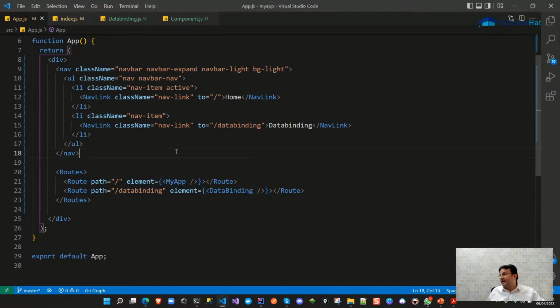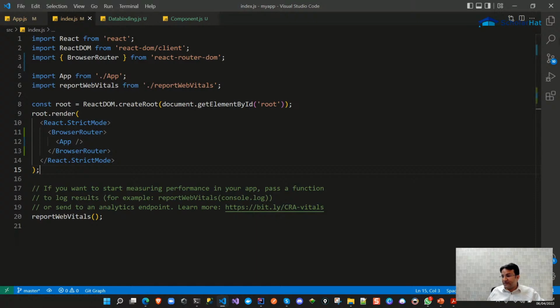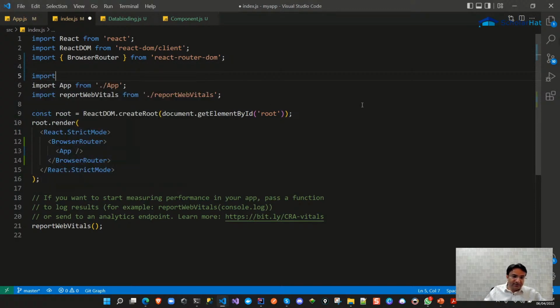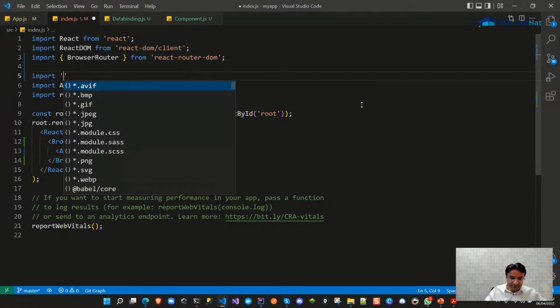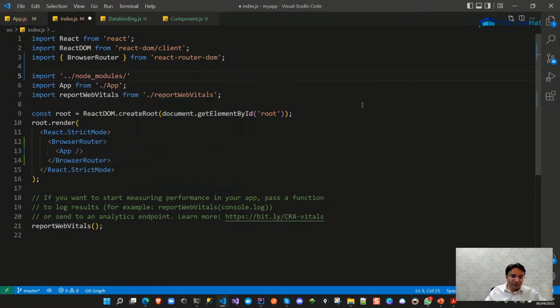Okay, now let me add here the bootstrap setting. So open your index.js file. There I can add the path for the bootstrap. So let me add here the import statement for bootstrap. It is a node module.